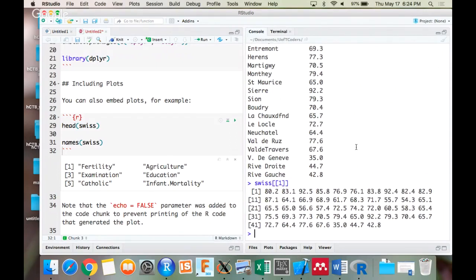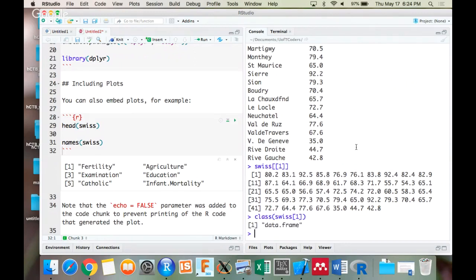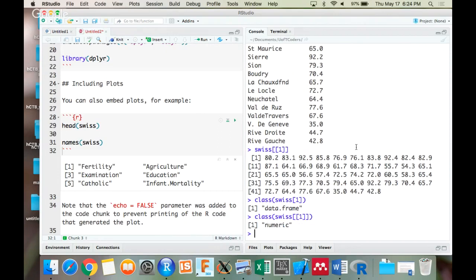This is different from just doing the single bracket. Compare class(swiss[1]) with class(swiss[[1]]). Doing the single bracket will pull out just the first column as a data frame, whereas the double bracket will just pull up the numerical vector that makes up that column in the data frame. This is a distinction you have to remember when you're subsetting data to put into other functions, because sometimes they will need numerical vectors, and sometimes you can put it in as a data frame itself.